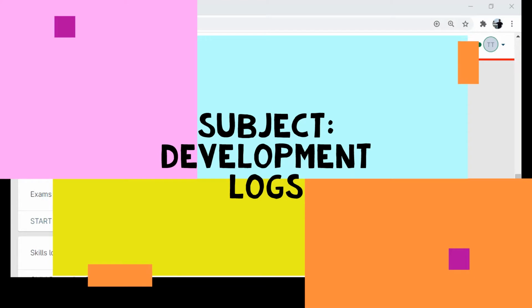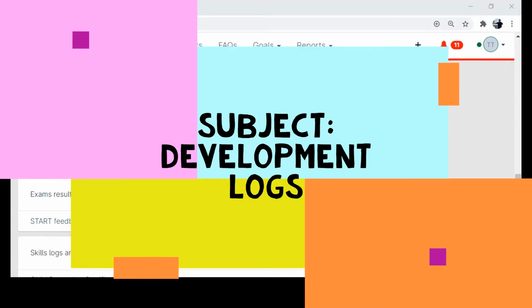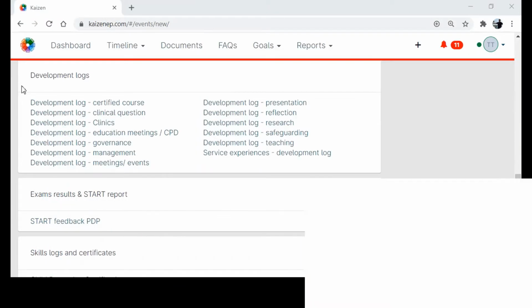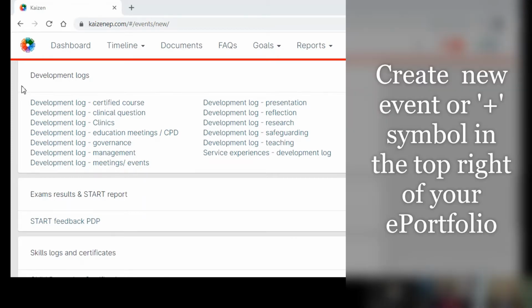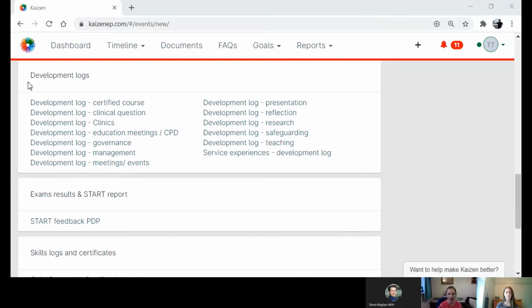In this webinar, we're going to talk about the development logs on the ePortfolio. As you may have seen, when you click to create something new, there are various options for the development logs. These are a great way to record your learning without needing anyone else to complete the form like you would for an assessment such as a mini KEX or a CBD. We'll then have a brief look at the different types of development logs and what you might use them for.